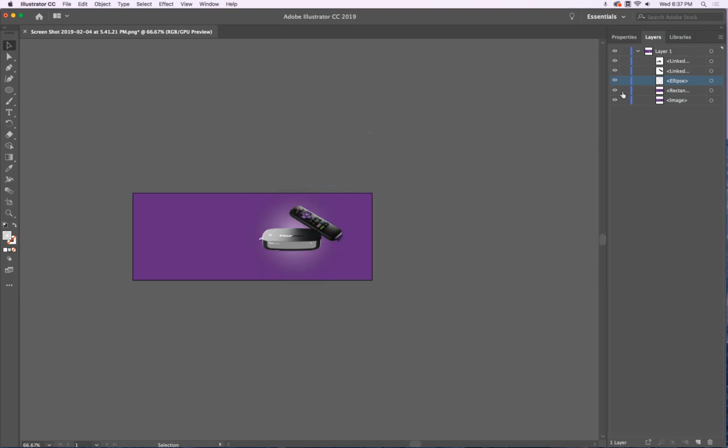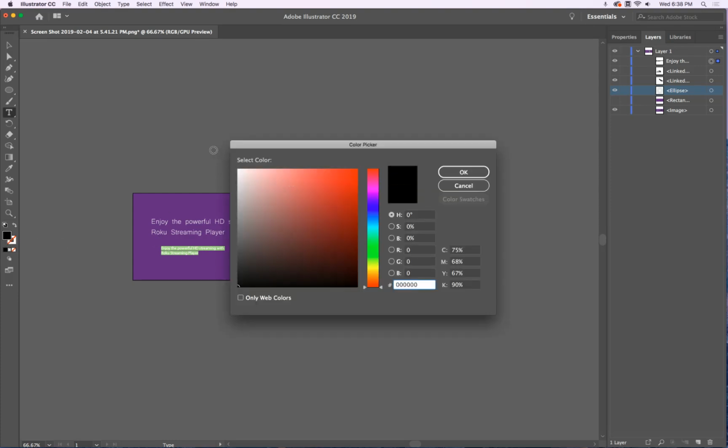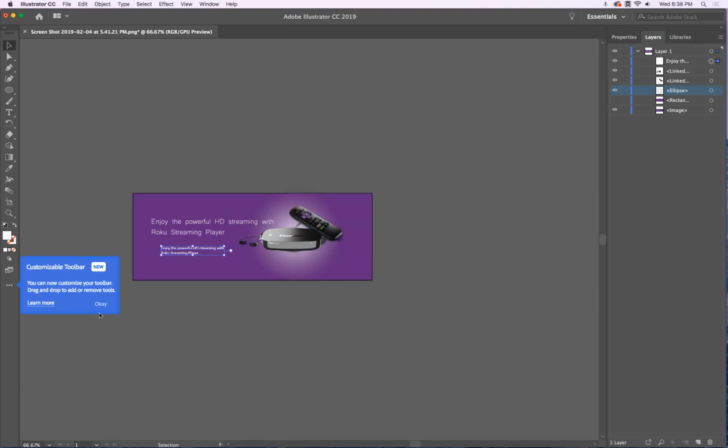Okay, so the last stuff is then write the text via the text tool. And then we can type in enjoy the powerful HD streaming Roku streaming player. This should be white. Let's select the text, double click, and then select the white color.